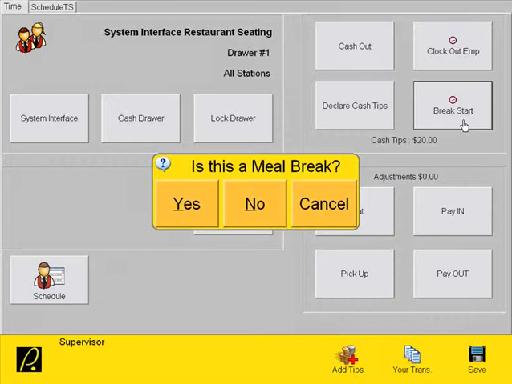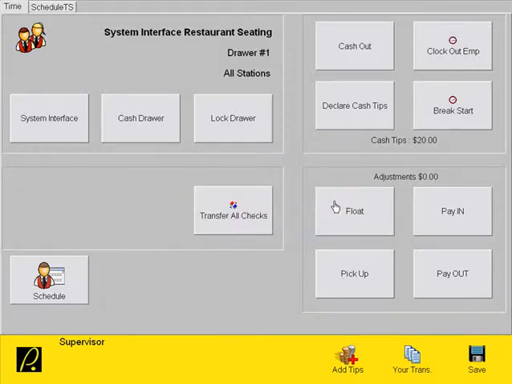Break start. By selecting on this now, the system will ask, is this going to be a meal break or a non-meal break? And within this, based on what I choose, then it will halt the time clock, or it may continue on depending on how it's programmed within the system. But this all pertains to logging you out of the system so that you can go on your break, and then when you come back in, then you're off your break and you're resuming your duties.